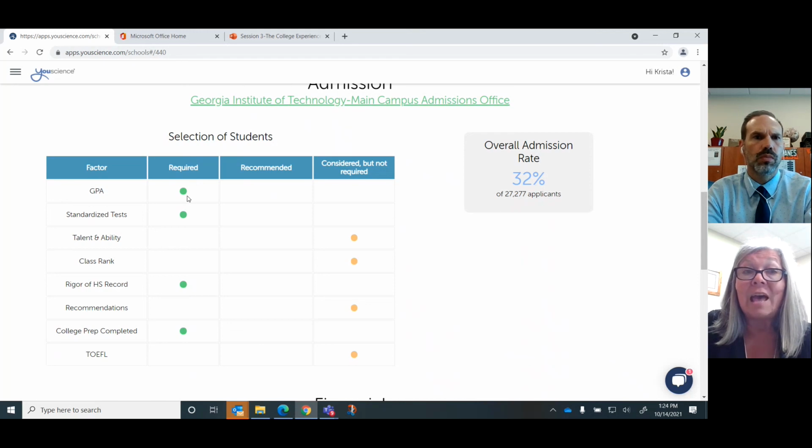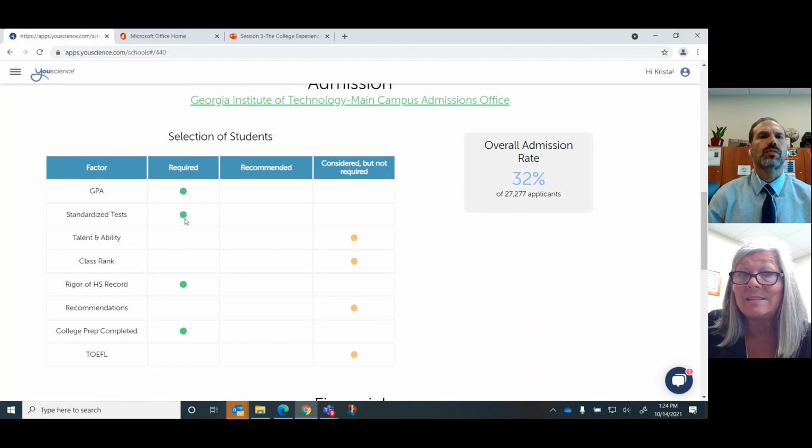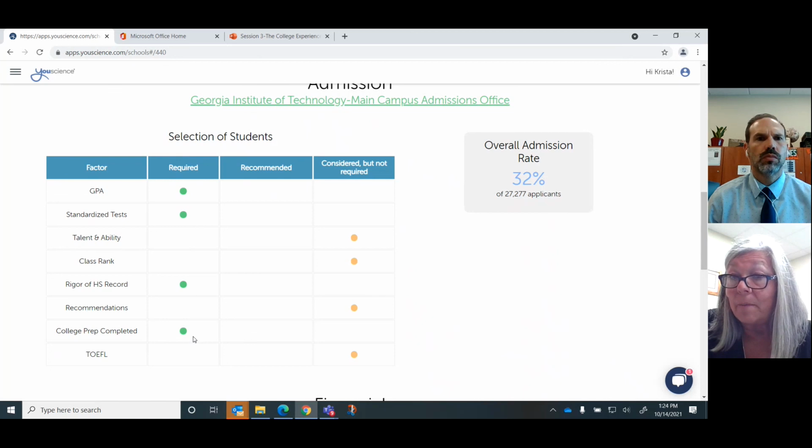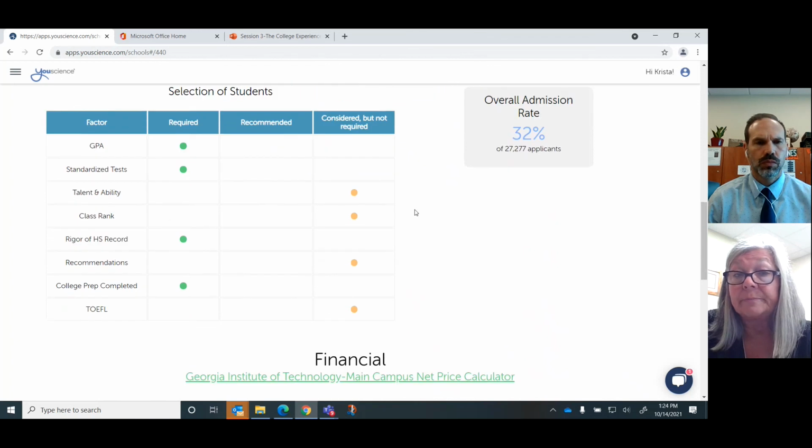Notice that you have to have your GPA and standardized test. You have to have a rigorous high school record, and you have to have completed your college prep track. Then they consider some other things as well, but this is what is required.